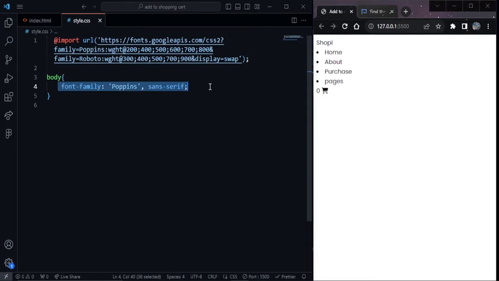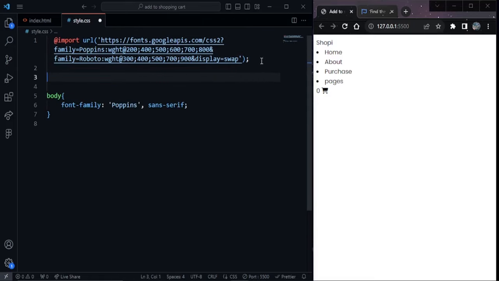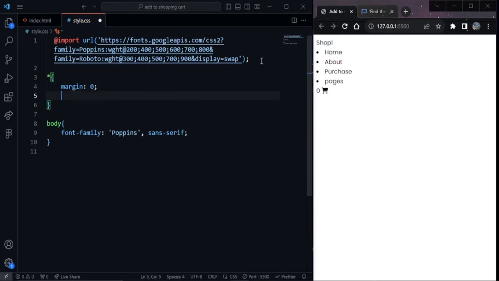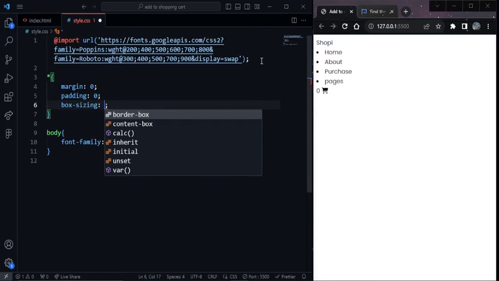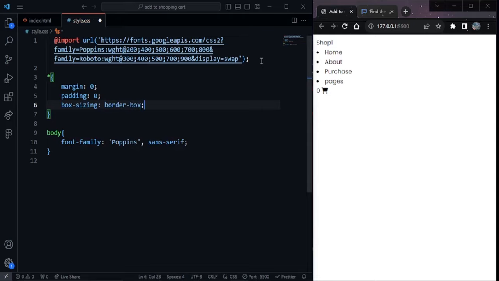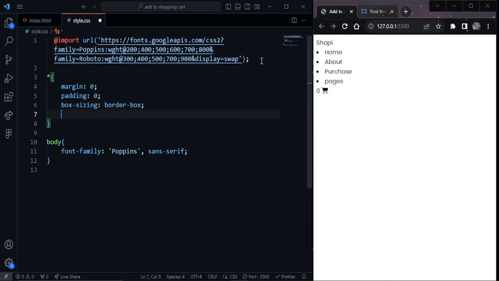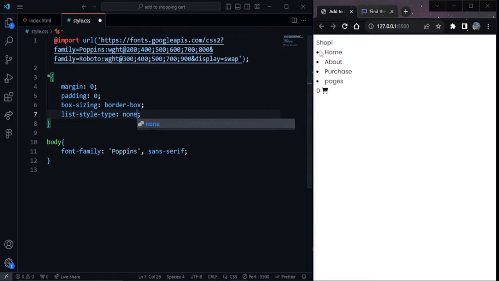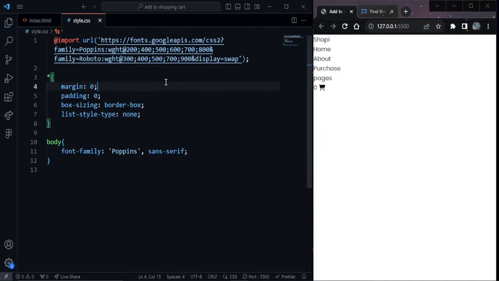And also declared it in the body selector. Let's type the default styles. I don't need any margin, so margin 0, padding 0, and the box sizing will be border-box. This means the width of the border and the padding is included in the original width and the height of the box. In list style, type none. It is used to remove those bullets. Just save it and now it's removed.